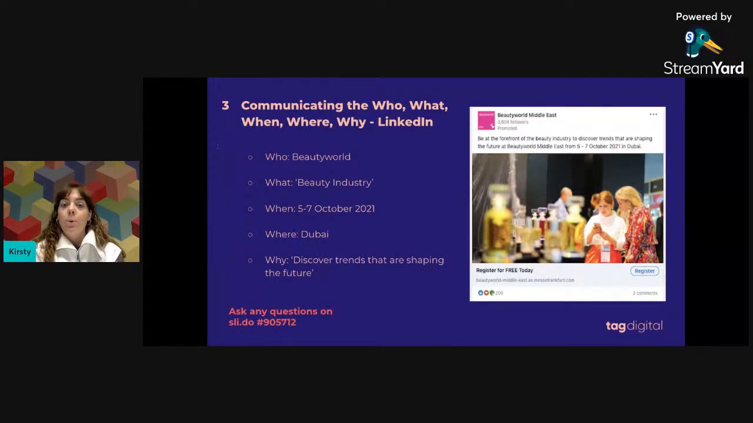We also have another example from LinkedIn. So this is a Beauty World ad. So the who is Beauty World, the what, the beauty industry, when, 5th to the 7th of October, where, Dubai, and your why would be discover trends that are shaping the future. So using the 5 W's is a really good checklist, just to double check that you're including all of the relevant information in a clear and concise way.